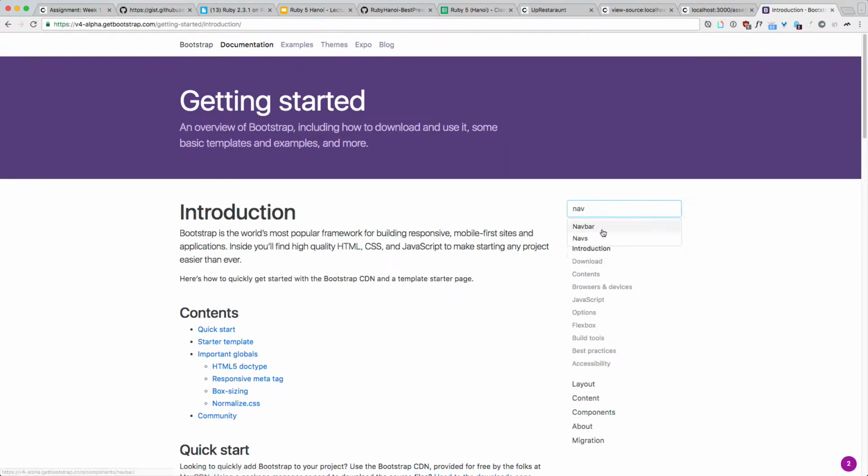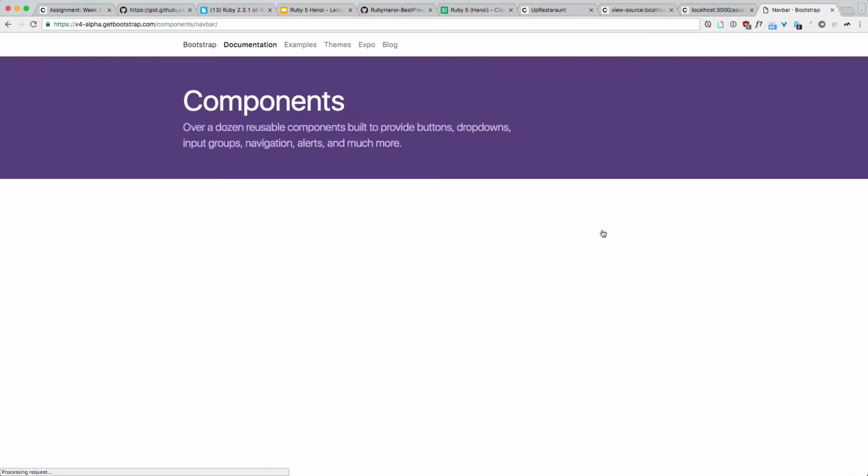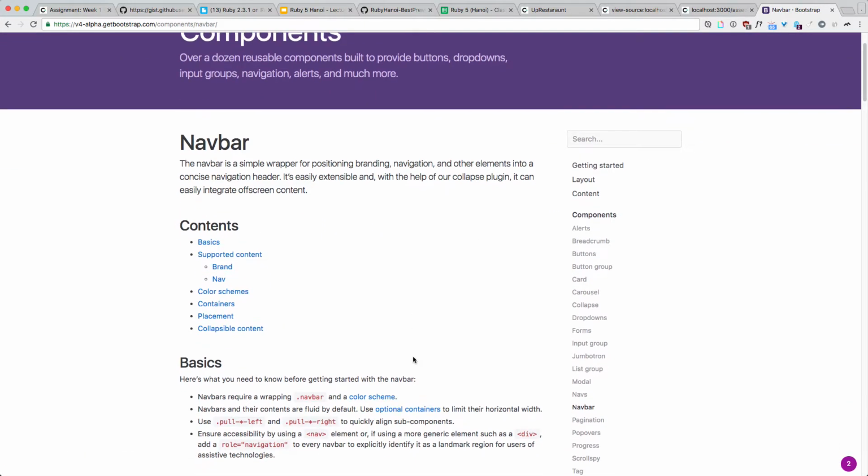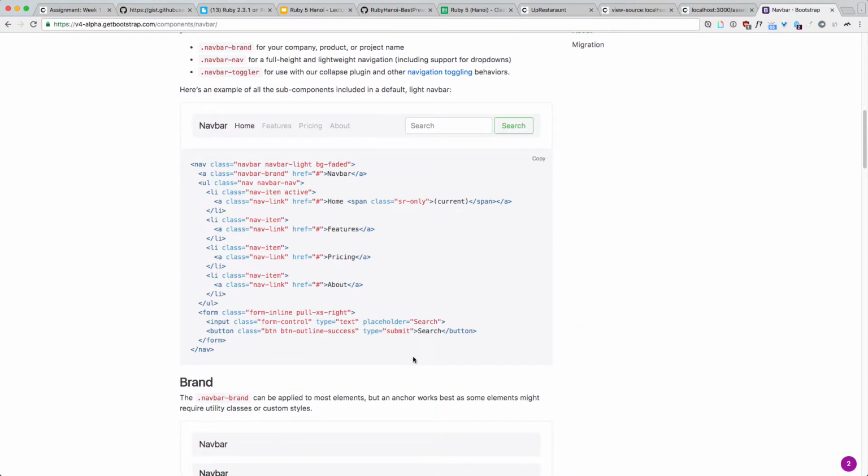Navbar. This is called copy-driven development. Yeah, I'm just going to copy this.